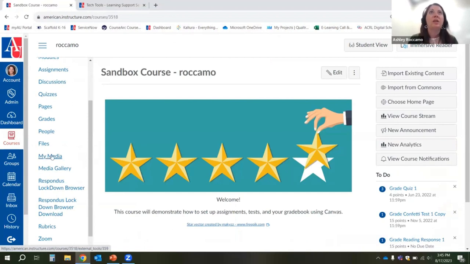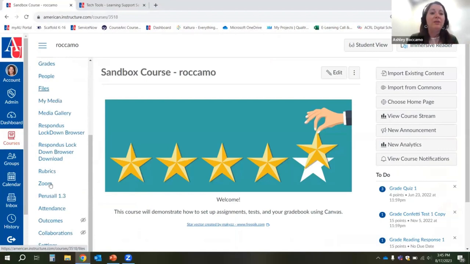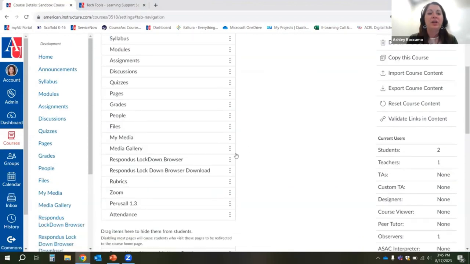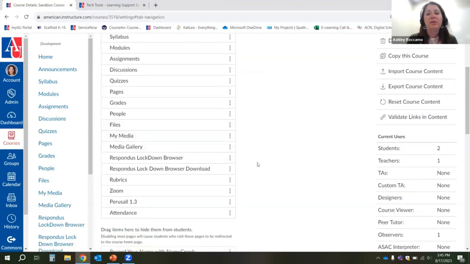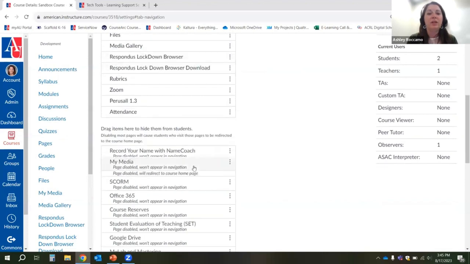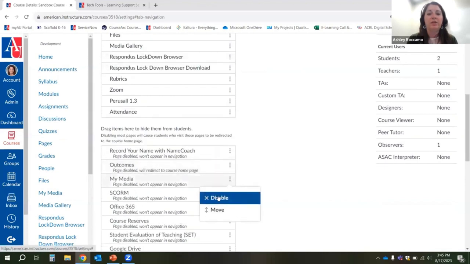If you are not seeing it, it is possible that you hid it somehow, or that you imported content from a previous semester that didn't have that link there. If you don't see the link, you can go into settings and navigation, and you can enable the link. If it's down here and it says it's disabled, you can either click and drag it up, or you can click the three dots and enable it.